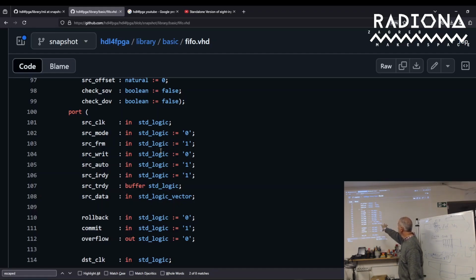So with this FIFO, I control this when there is a failure in the CRC and discard the packet.